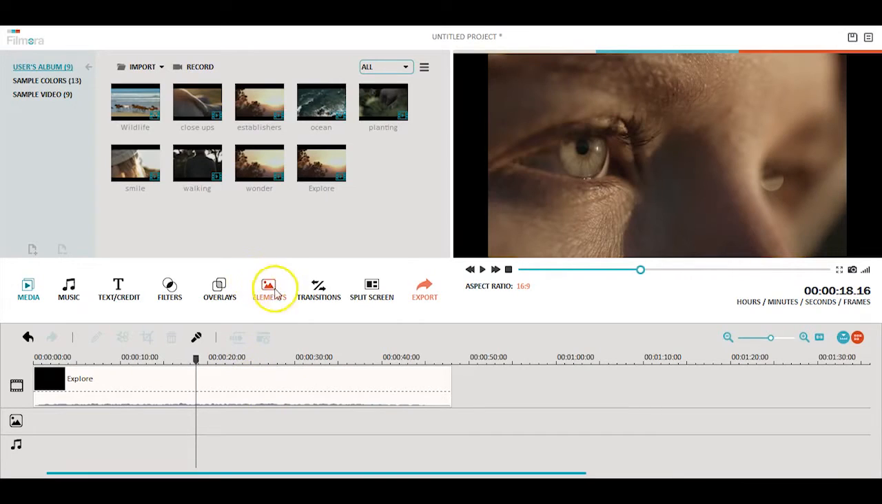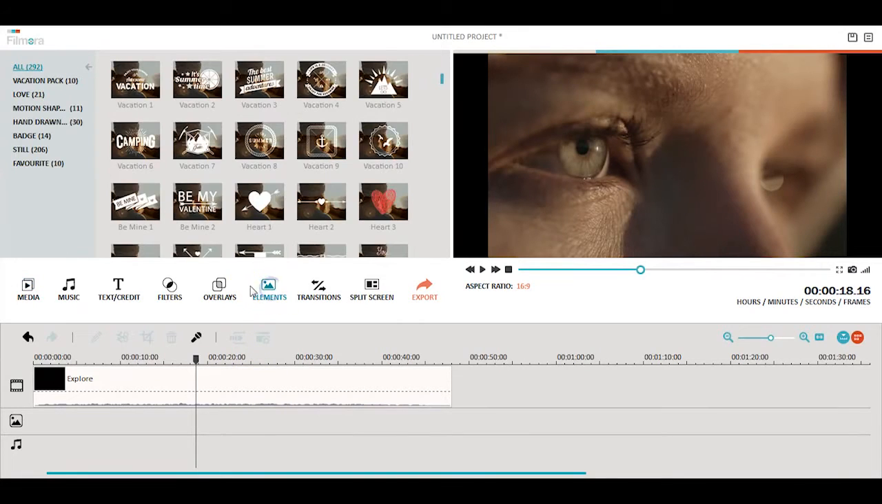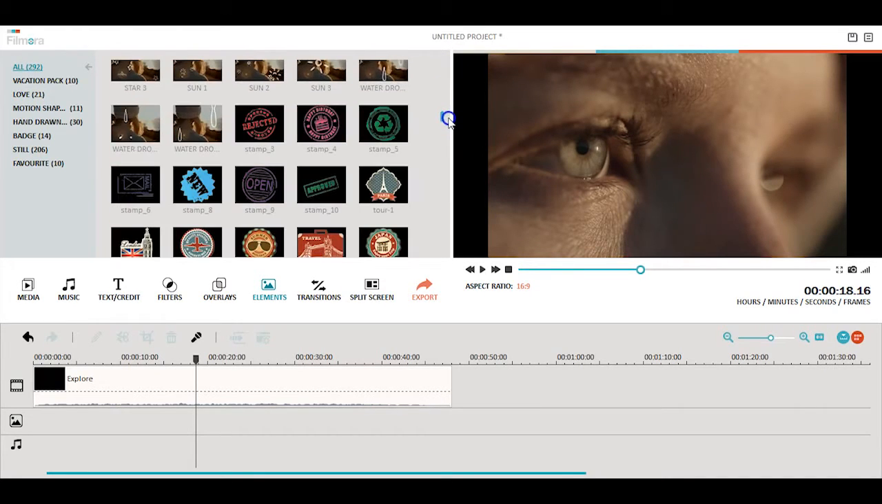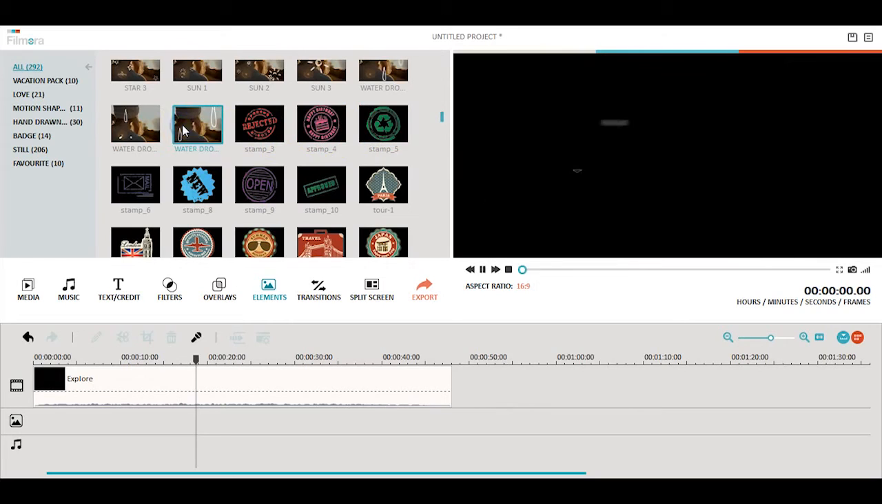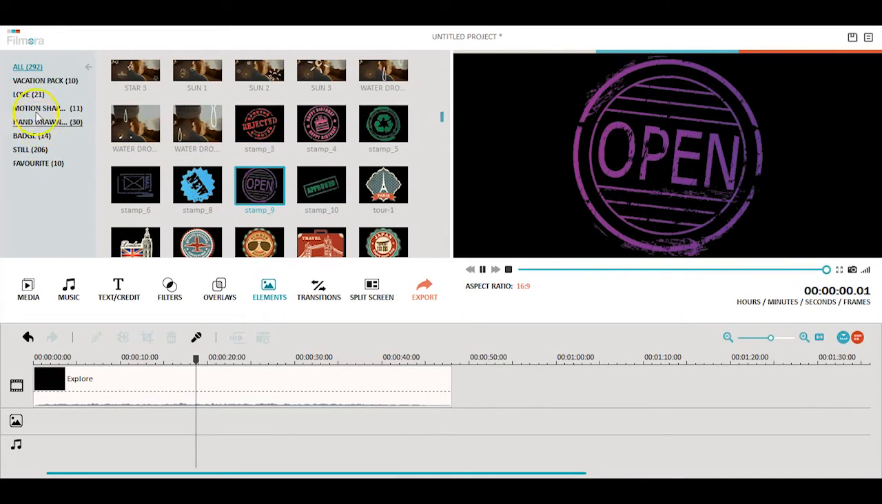Motion elements are so much fun and really add character to your movies. Let's start by taking a look at the motion elements library. Filmora offers all kinds of motion elements for different video themes such as vacations, Valentine's Day, and more.